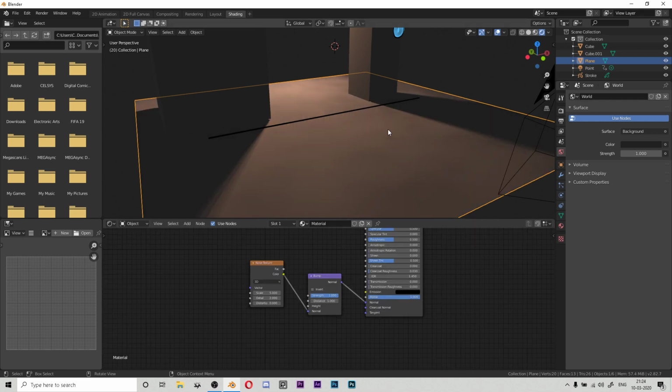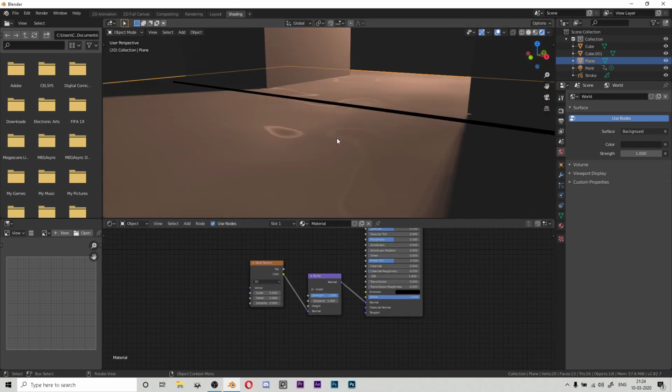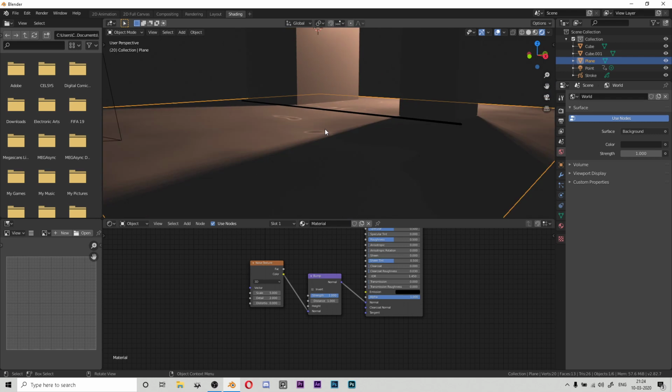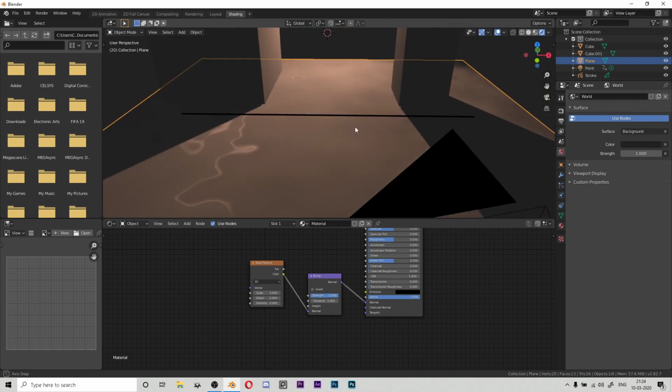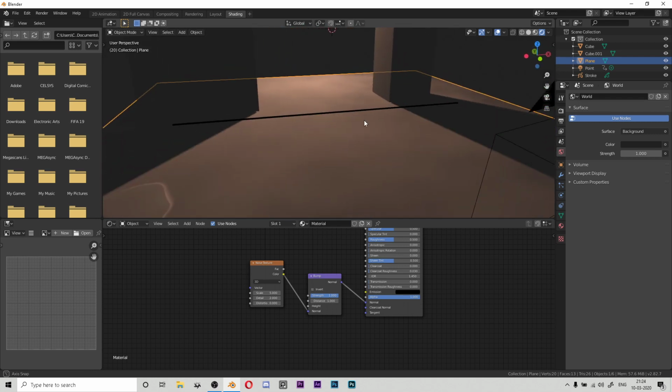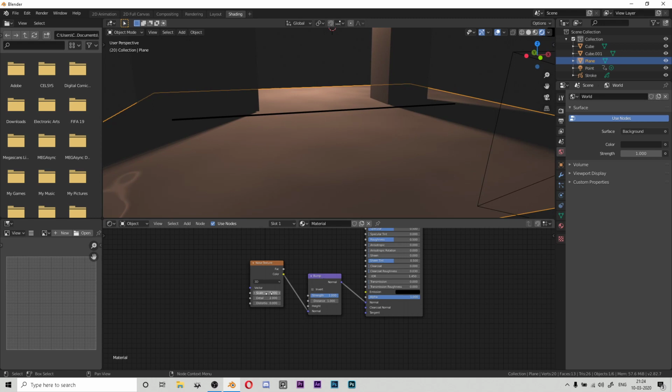Okay, it might take some time. As you can see, there is this texture now, but it's too big, like it looks like water or something. So what we'll do is scale down. Just drag the scale value in the noise texture, just keep scaling it down.